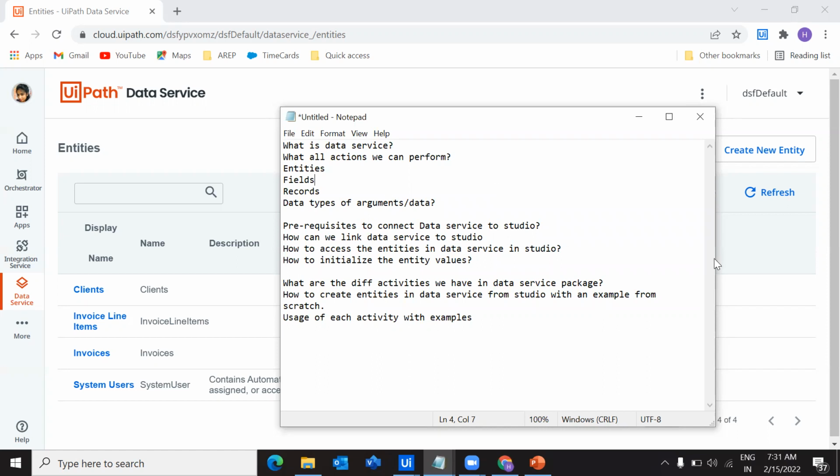Just on a high level, I'm going to tell you what I'm going to cover under data service in the future videos. I'm going to talk about the prerequisites to connect the data service to our UiPath Studio, how you can link both of them after the prerequisites, and how we can access the entities from data service in our studio. And once we can access them, there is some initialization process that we have to do to proceed further. So how to initialize those values.